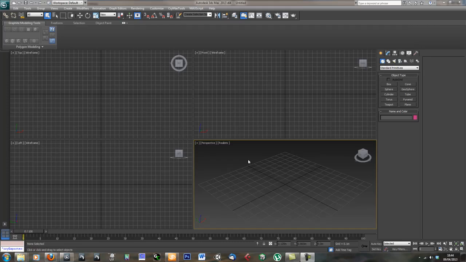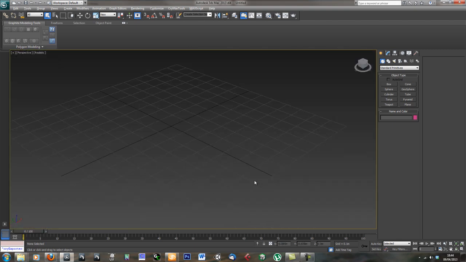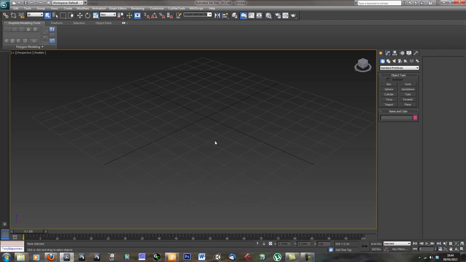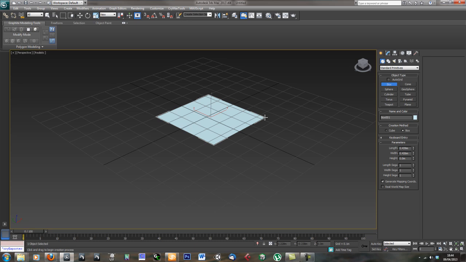Okay, this is a quick tutorial on putting some animation into CryEngine. So, start a scene in Max, and we're just going to make a box and animate it and bring it in.